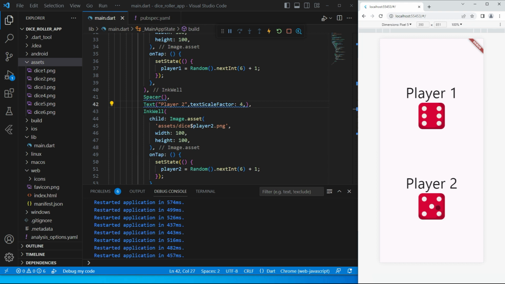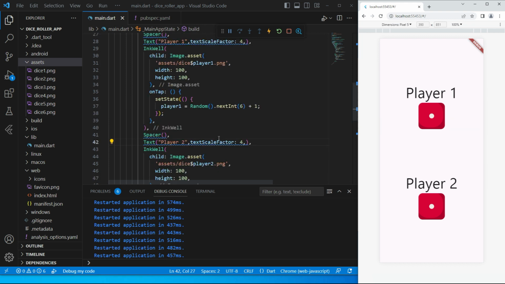Okay, so we need to disable it when the particular person is clicking. For that we can use the ignore pointer. We have seen it in the gesture detector widget, right? So you can also use that. And let me tell you in a proper way.